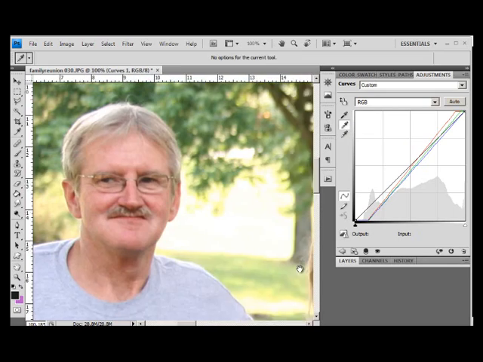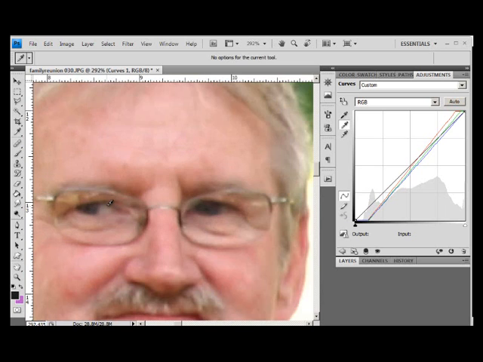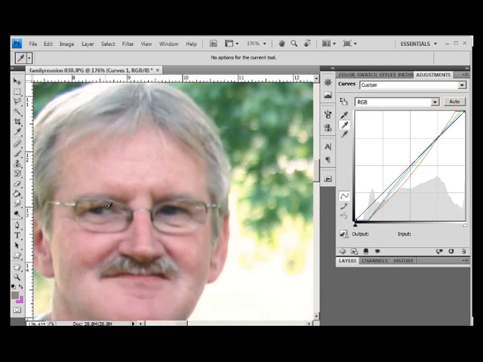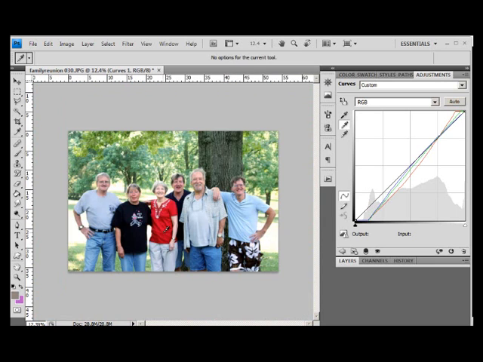Now if you wanted to find a neutral gray, let's find somebody's eye. I think I used his eye earlier. He's looking to the side, the turkey. And you can see that even changed it even more. And here is before and after. So that's what we can do with the eyedroppers.